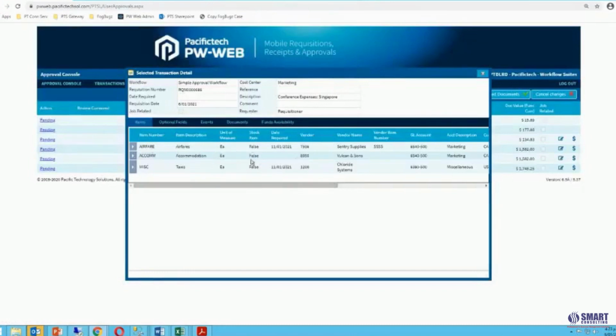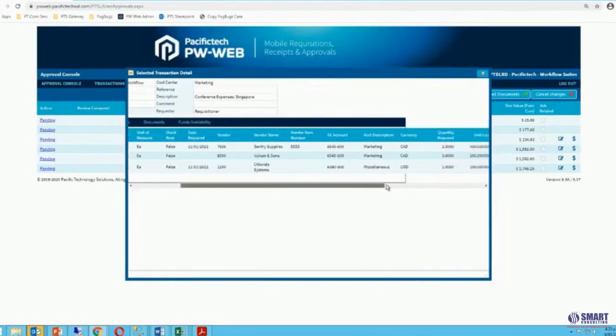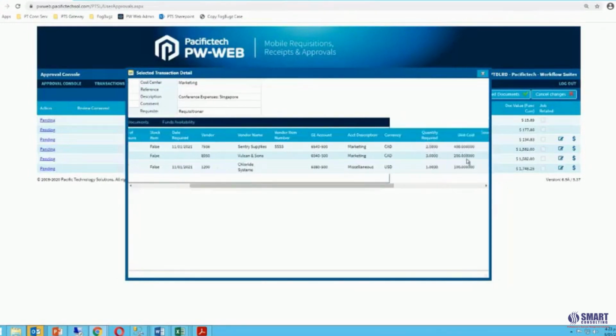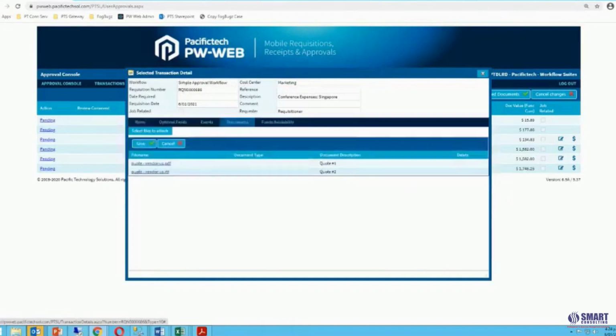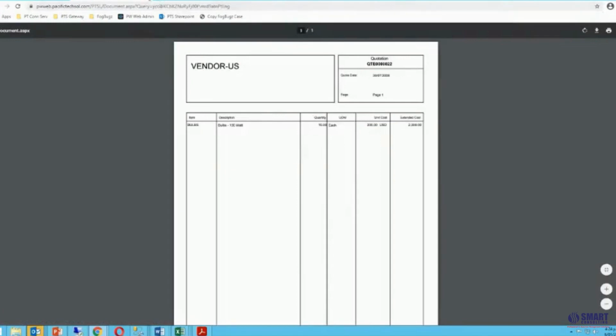So they can see airfares, accommodation, taxis. They can see the supplier, the quantity, the value, the currency, the GL code. They can look at the documents, so any quotes that are attached or any other supporting documents. Just opened up in the browser.